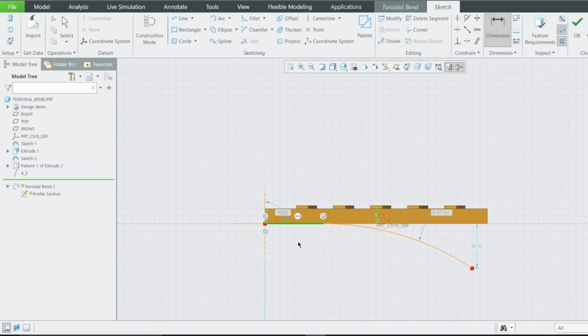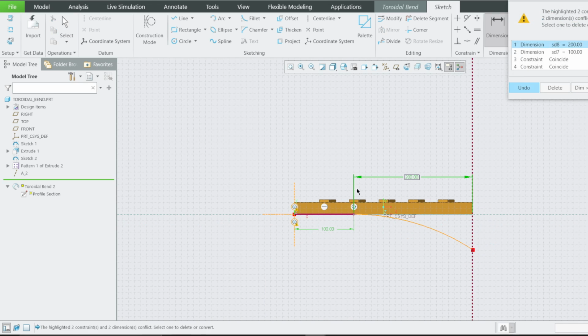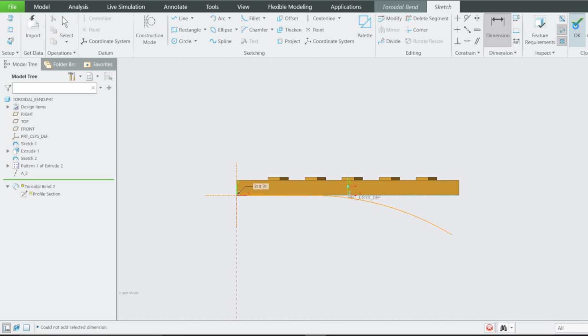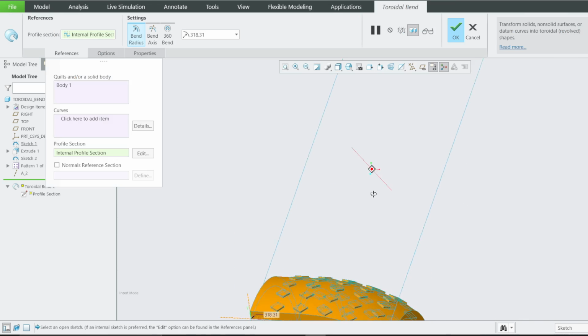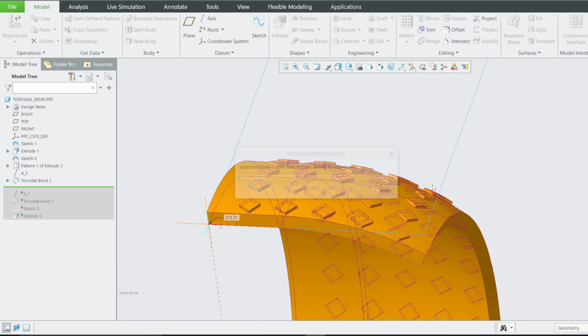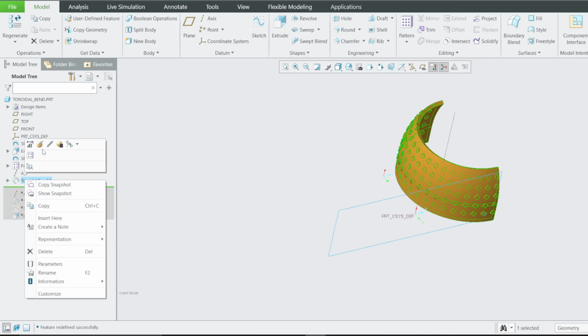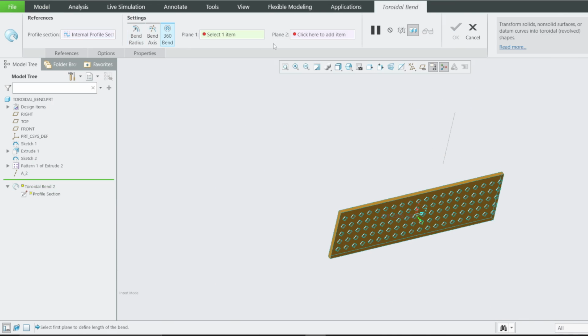Let me first give this line here 100. Let's see, from this point to this point is 200. Yeah, fine. Let me give the arc the same length of 200. Therefore, dimension this from this point to this point to be 200. If you say okay, you can see now the part is going to bend to take that profile, the one I have defined using the sketch. Therefore, let me make it complete 360.